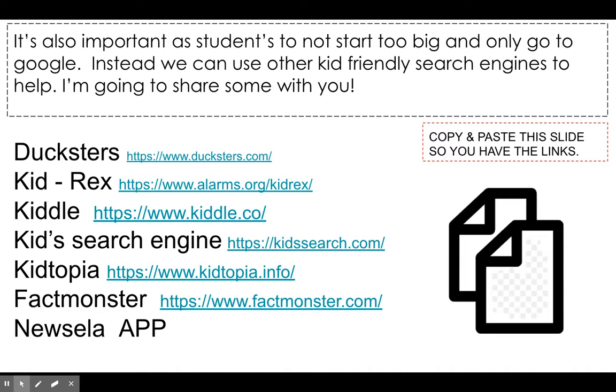So today you're going to be researching. And I'm giving you this slide again in case you wanted to use some of these links. Remember, Kiddle is very good. Ducksters is also very good for kid-friendly research. Don't just go to Google. It's not always the easiest way to start and to understand what you're researching. So please start with Kiddle or Ducksters. That would be my recommendation. You can also check out your app, Newsela. There might be some current events articles in there that you also find helpful.